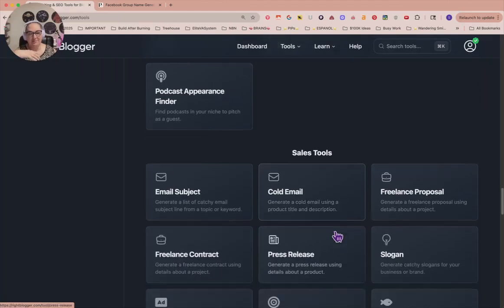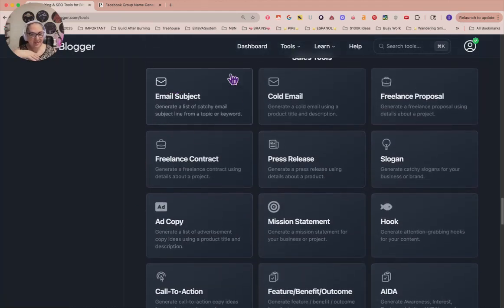Oh my gosh. Okay. Sales tools. Email subject, cold email, which most of us don't send cold emails, but hey, if you do, there's a tool for it. Freelance proposal. So if you're wanting to create a proposal for a freelance project, a freelance contract, I'm going to need that for my VA business.